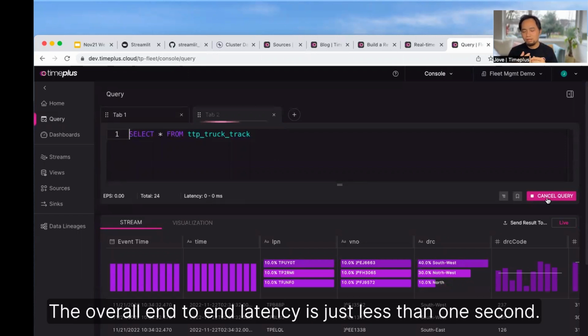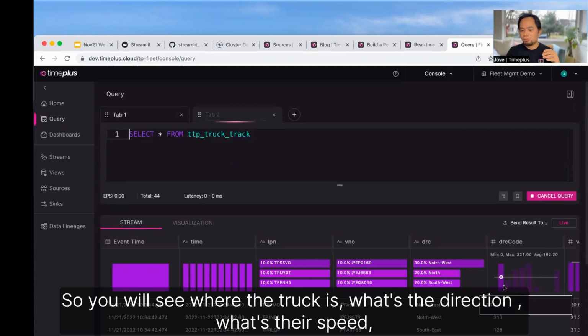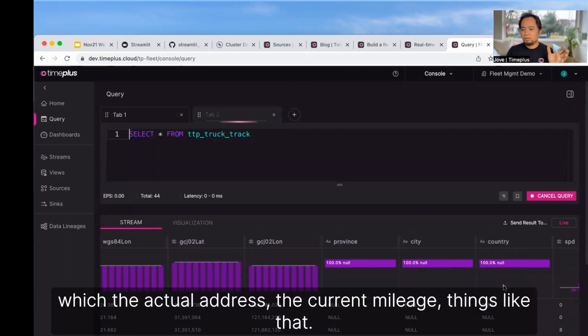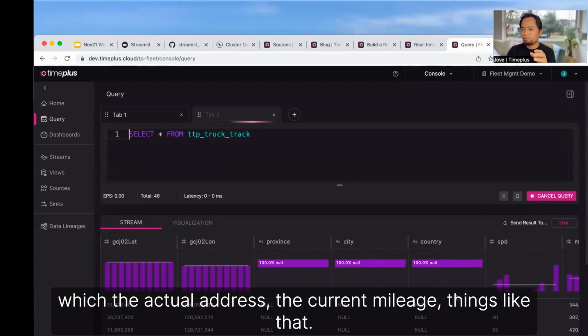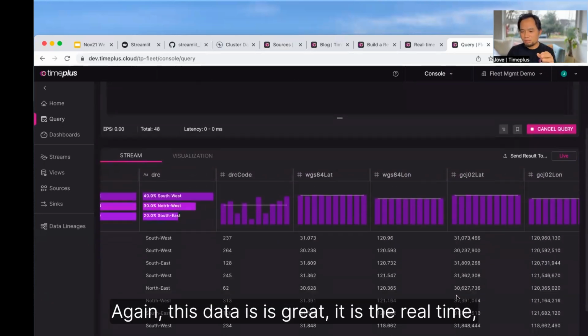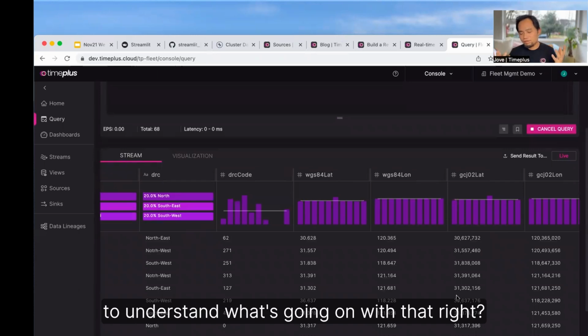The overall end-to-end latency is just less than 1 second. So you will see where the truck is, what's the direction, what's their speed, the actual address, the current mileage, things like that. Again, this data is great. It is real time, but as a human being, it is very difficult to understand what's going on with that.